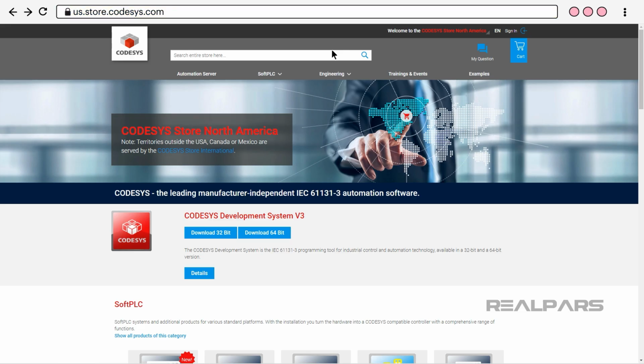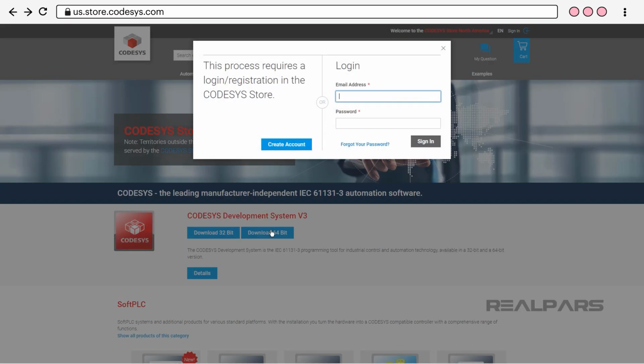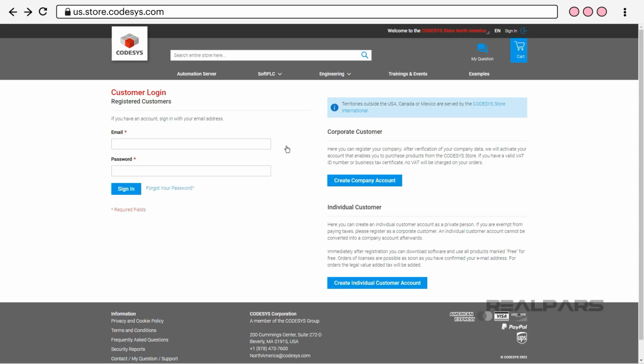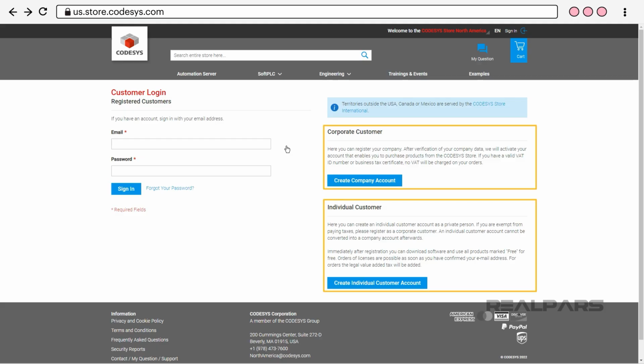In my browser, I navigate to the CODESYS store and click on the button to download the 64-bit version of the CODESYS Development System as shown here. After clicking the link, a pop-up window appears and prompts me to sign in to continue downloading CODESYS. If you don't already have a CODESYS account, you can easily create one using the Create Account button as shown here. After clicking the Create Account button, we are redirected to a page that lets us specify what type of account we want to create.